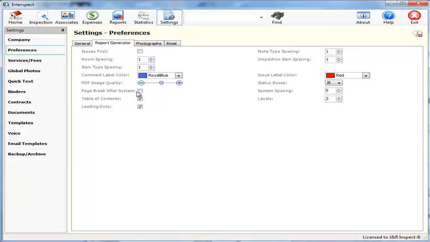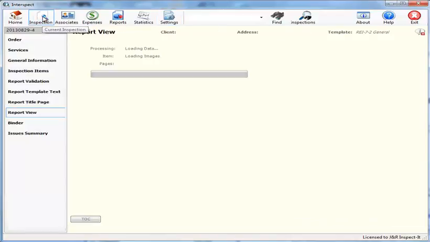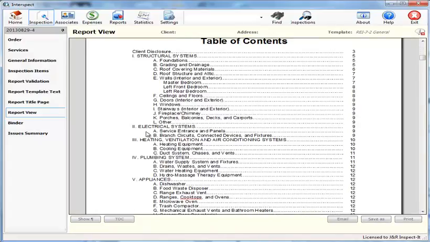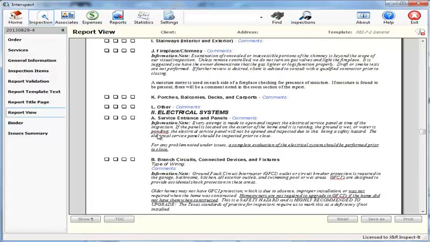And if I turn page break off, I can now set my system spacing, and this will determine how many lines after the last comment to the beginning of my system headers. So if I leave this to 0, and now let's go down and select Electrical Systems. You'll see that right at the end of my Structural Systems, Other was my last item under Structural. It started Electrical Systems with no spacing.